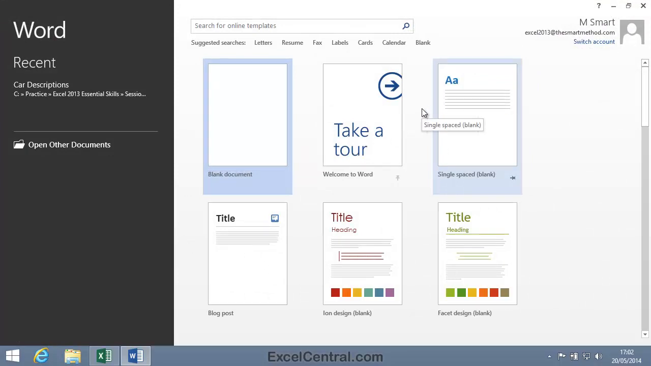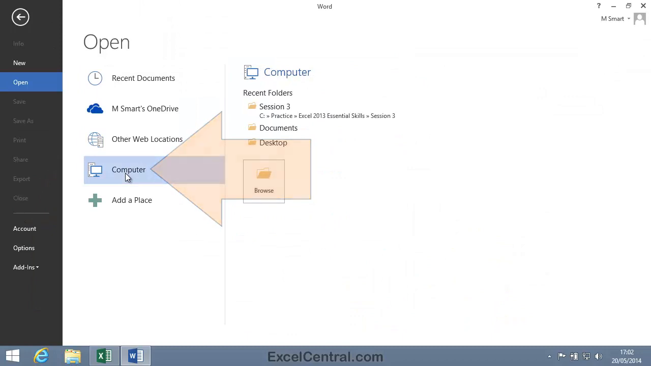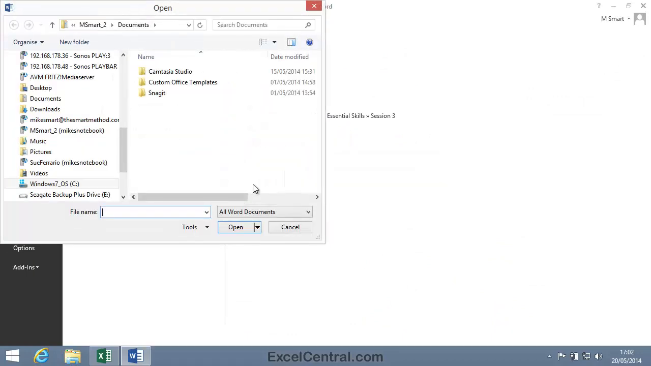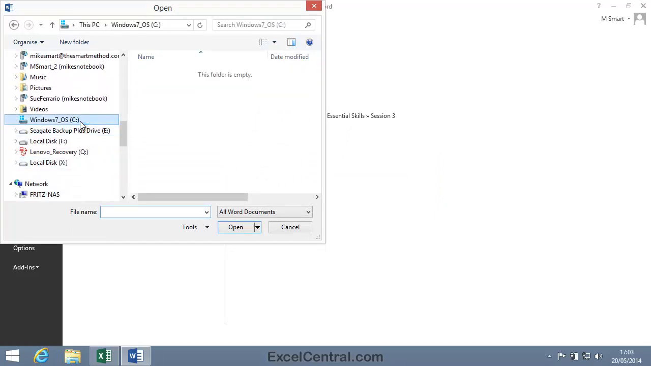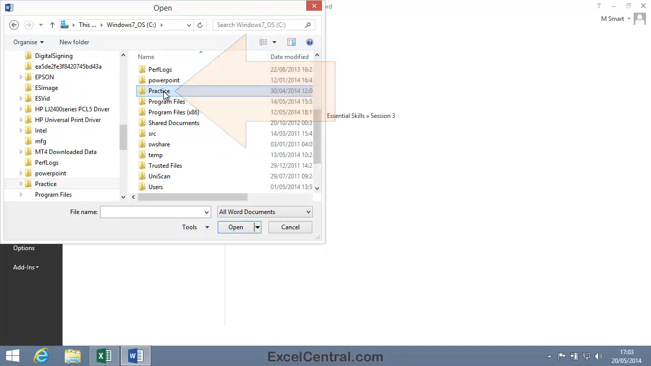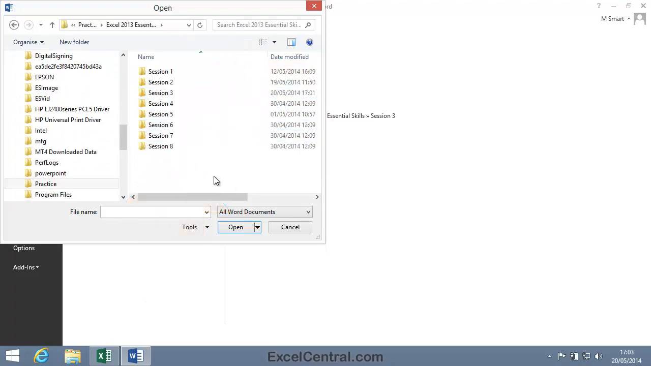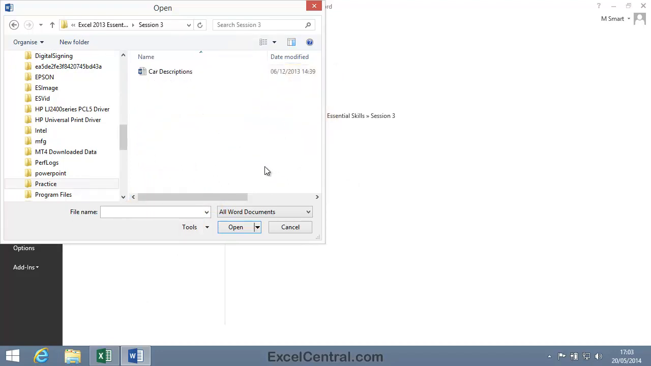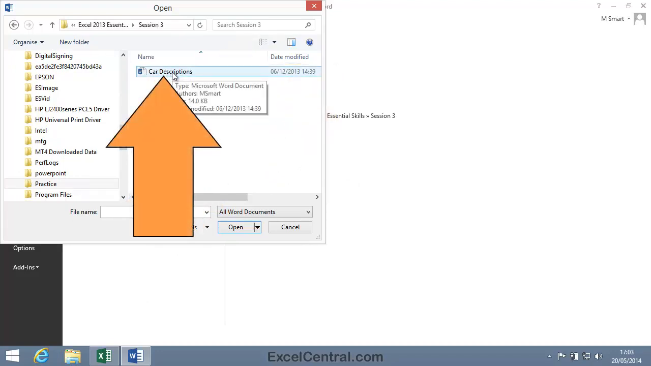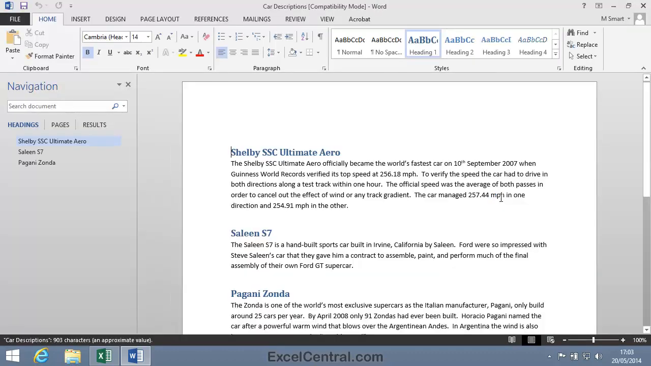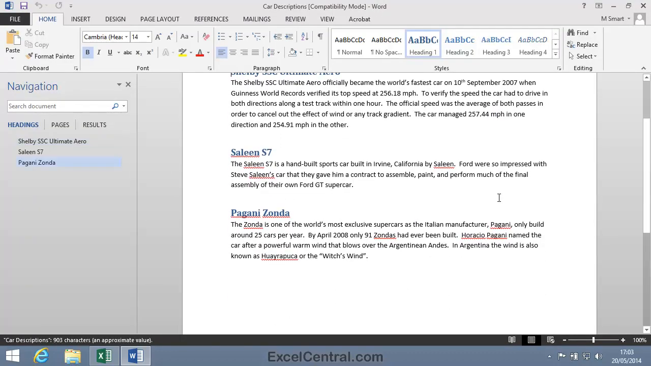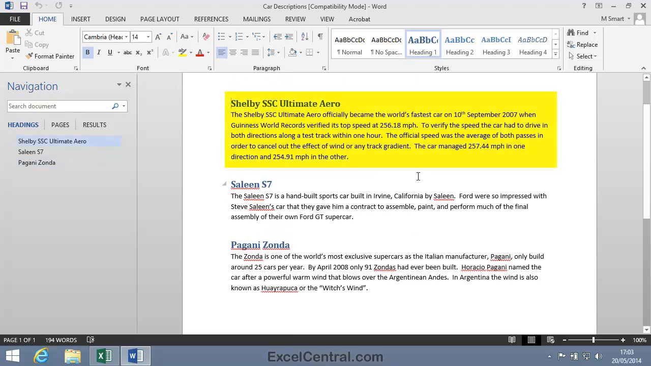I want to open a file called Car Descriptions that's in your Sample Files folder. So I'll click the Open Other Documents button, Computer, Browse, and I'll navigate to the Sample Files folder, which you'll find on the C drive, and the folder's called Practice. There's Essential 2013 Essential Skills, there's Session 3, and there's the Car Descriptions Word document. So I'll double-click to open this in Word. And you can see the descriptions for the 3 cars, the Shelby, the Celine, and the Pagani.